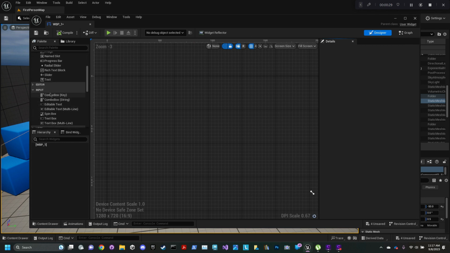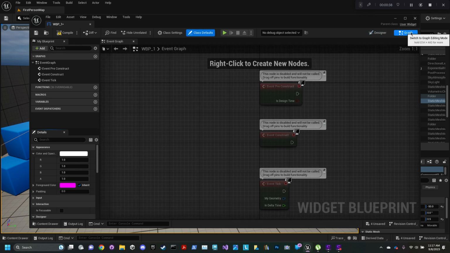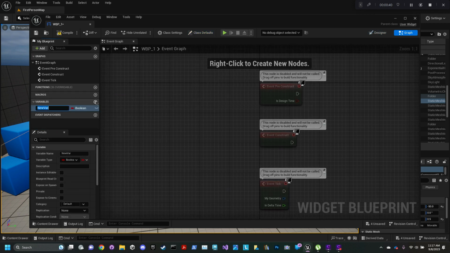In the designer view, let's put in a text block, drag text into there, increase the size. Let's go back to the graph view. Let's make a variable called displayed score. That will be a text.